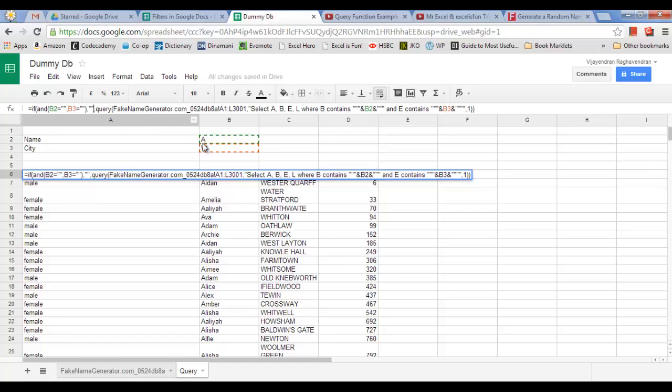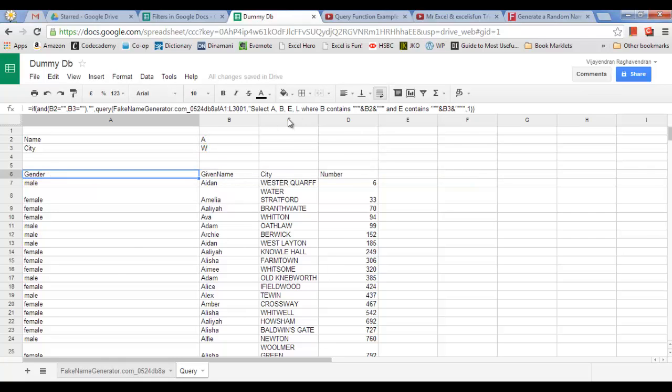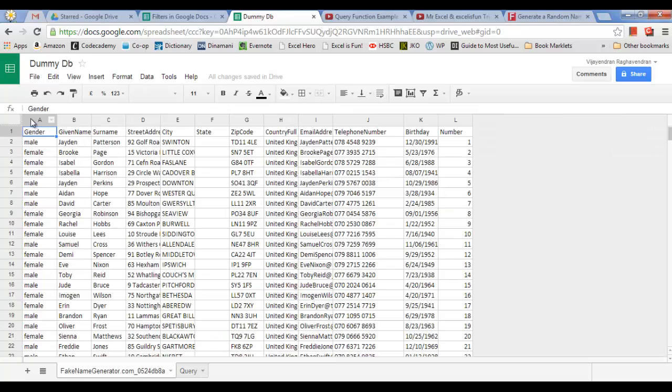And if they have a value in them, it's going to generate a query. The query function needs the sheet name and the range. The sheet name doesn't need single quotes if it does not have a space in it. Otherwise you have to have a single quote before and after, right before the exclamation mark. And then I'm selecting columns A, B, E, and L, which are the gender, given name, city, and birthday.